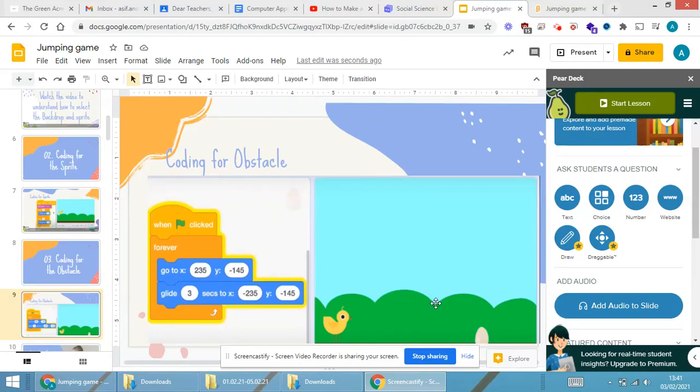As you all are aware, the scripting part for the sprite has been done. We were able to move the sprite, jumping upwards and downwards. Now, in order to make the sprite jump, we have to put a certain obstacle in between. The code will be as you are able to see in the presentation. So I require to select an obstacle. What is the obstacle that I'm selecting over here?